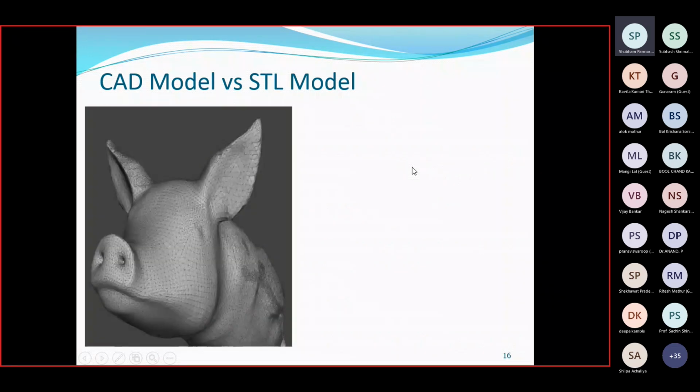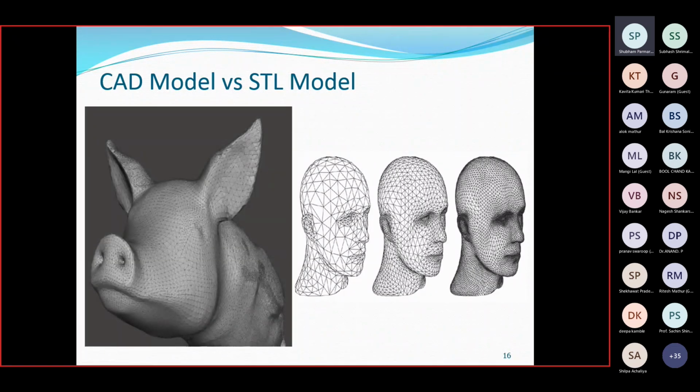I hope I cleared the concept: what is STL, how triangles are used, and why we call STL a standard triangle language or a standard translation language. So these are the concepts here. And what is the difference between a CAD model and an STL model? When you have this model without triangles, that is the CAD model.